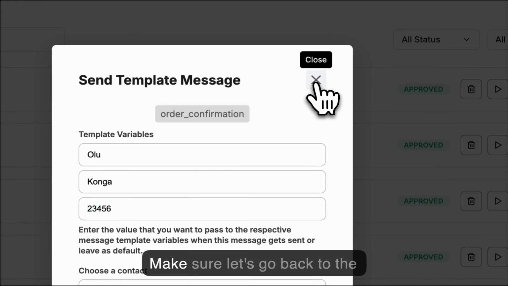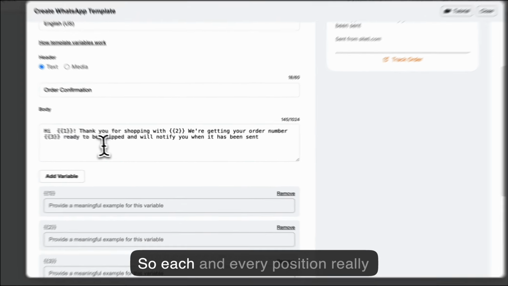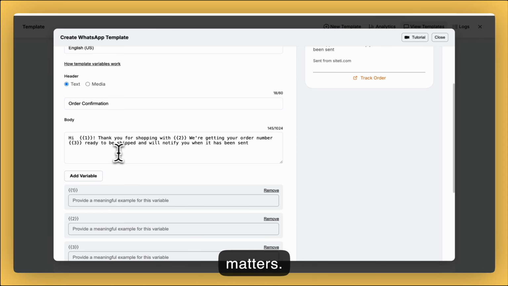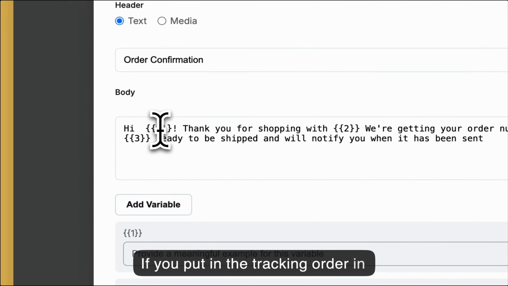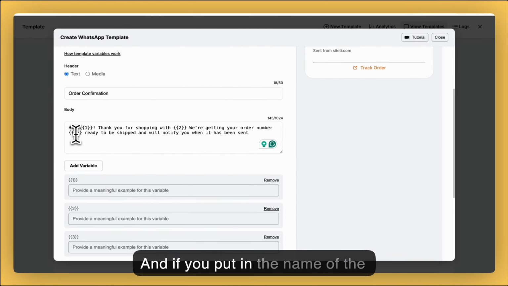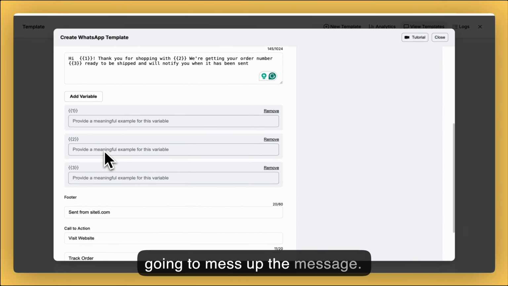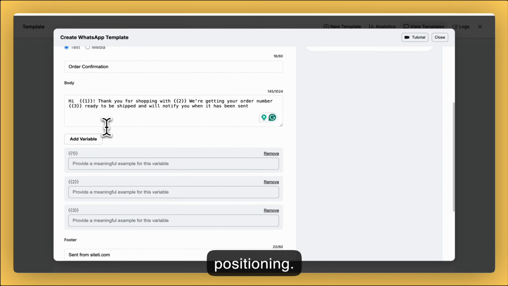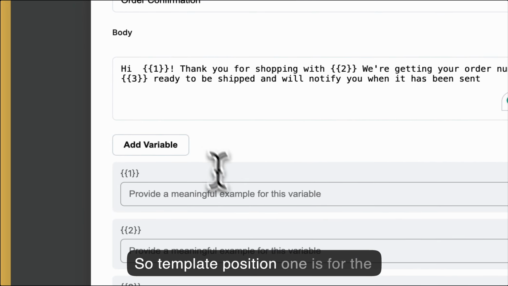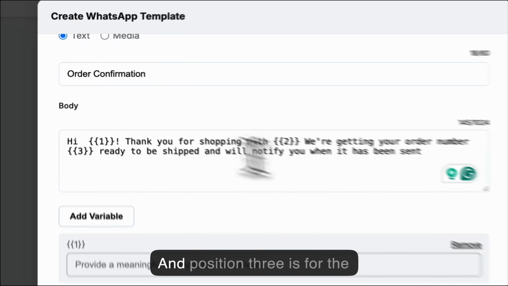To make sure, let's go back to the template message again. So each and every position really matters. If you put in the tracking order in position 1, it's going to mess up your message. And if you put in the name of the customer in position 3, it's going to mess up the message. So you want to be sure of the positioning. So template position 1 is for the name, position 2 is for your brand name, and position 3 is for the tracking order.